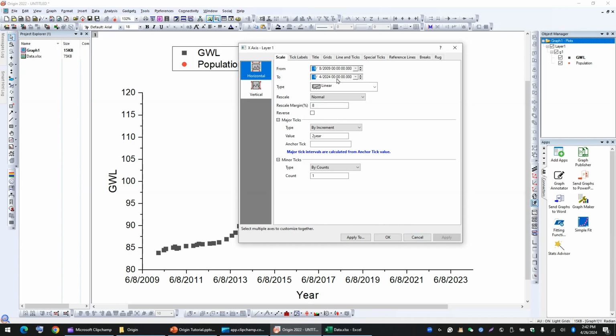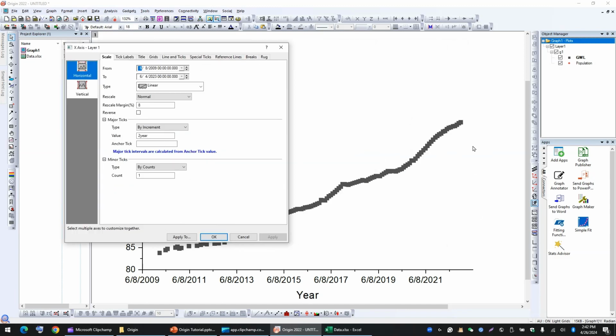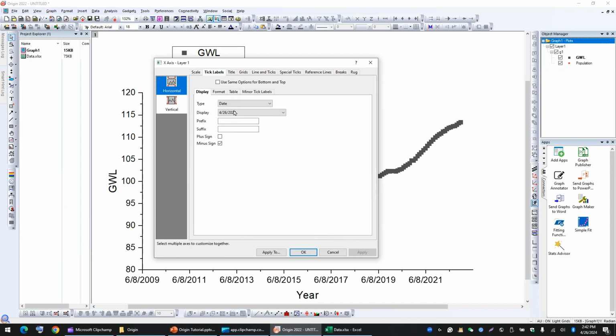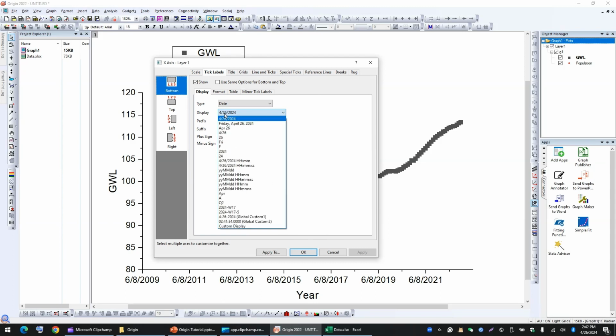You can play with it according to your own wishes. So let's try to, the upper value is 2024. Let's change it to 2023 and click apply. So now the other end is also close to the right side of the graph. So I will change the labels from here. Right now it is showing the date and the month. So I will just convert it to years and click apply.